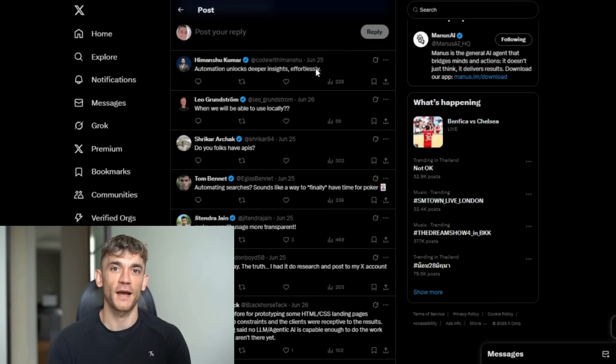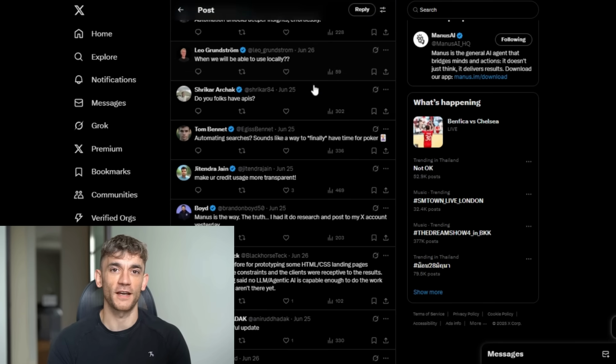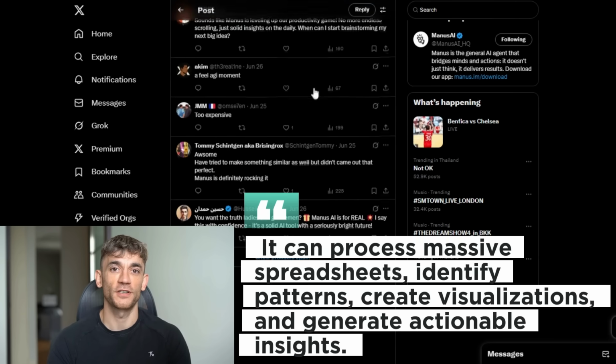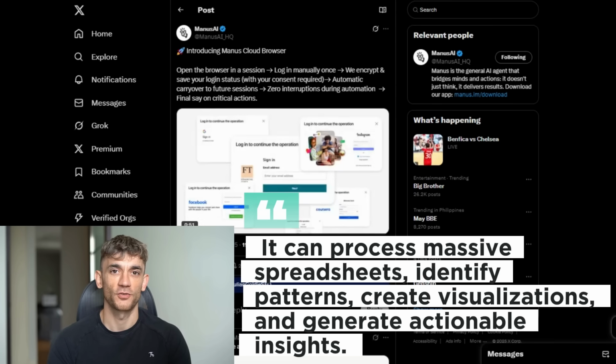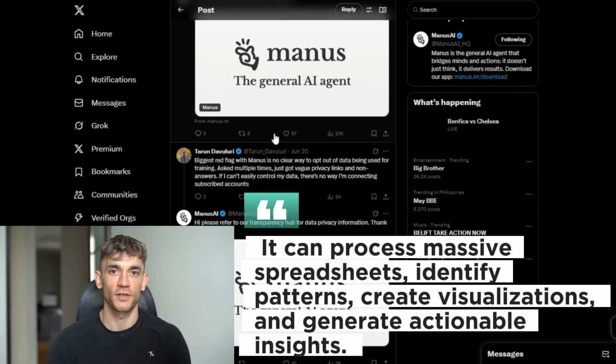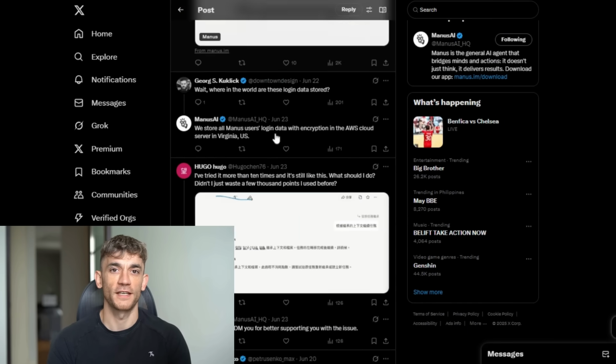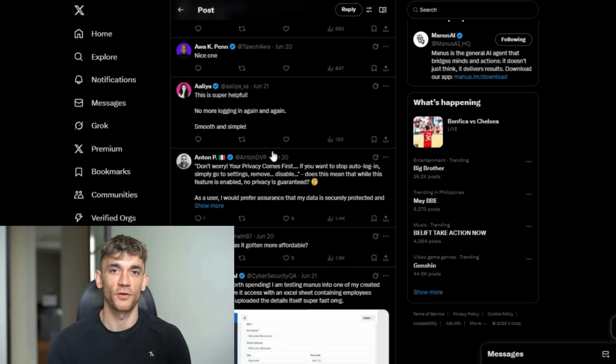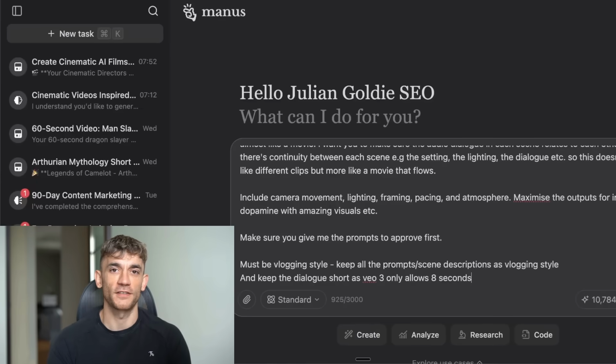One area where Manus absolutely dominates is data analysis. It can process massive spreadsheets, identify patterns, create visualizations, and generate actionable insights. I gave it my agency's client data, and it identified opportunities for upselling that I'd completely missed. Those insights directly led to $50,000 in additional revenue.